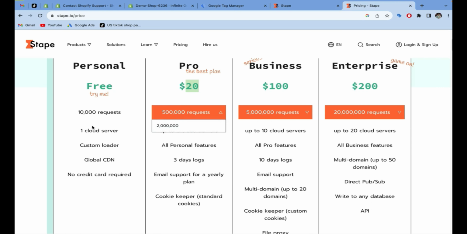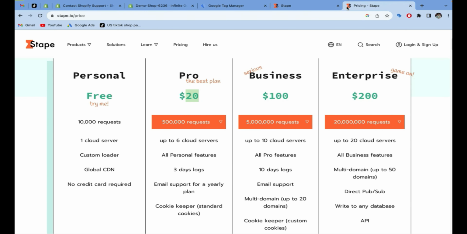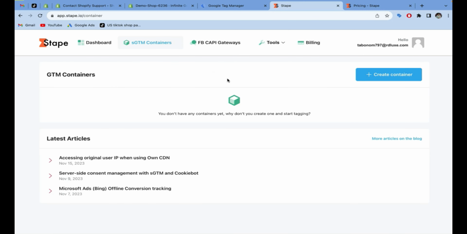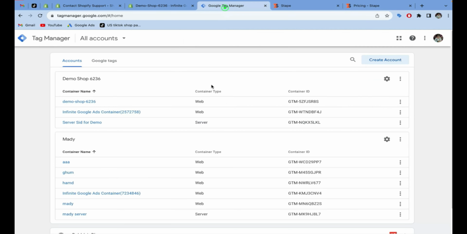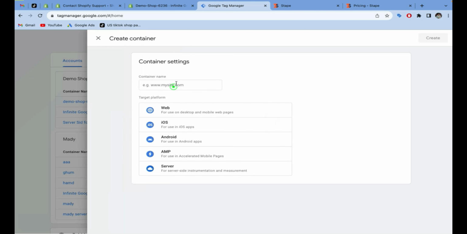First of all, you must have an account on Stape. Let me show you. I already have my account over there. Let's start with the free plan. So I have to move to Google Tag Manager and create a new container. Here I have to write a name for my container. I'm writing Stape Server Demo. Click on Server and create.